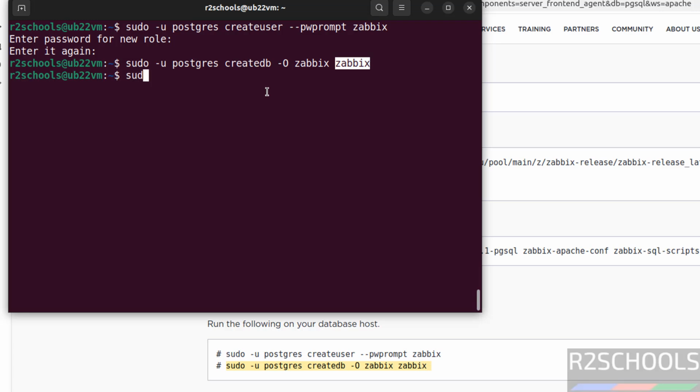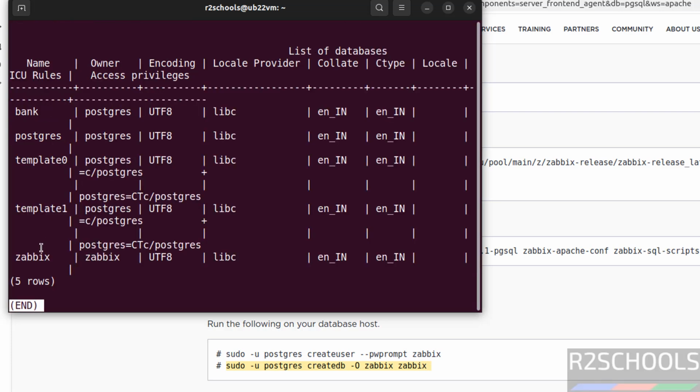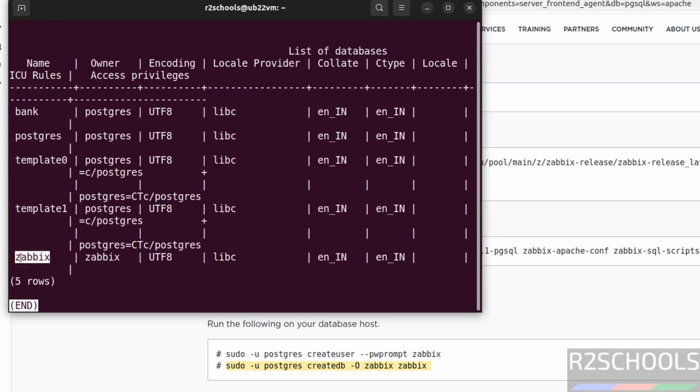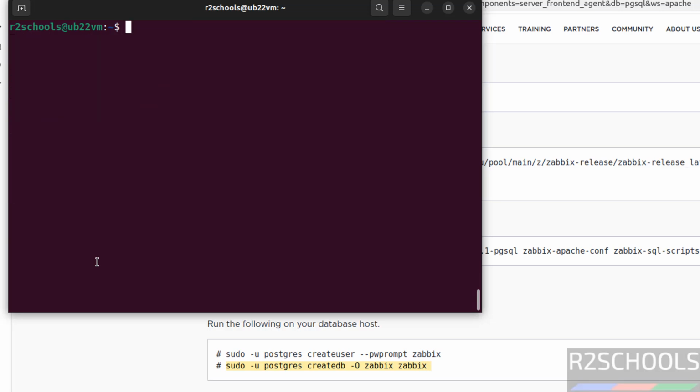Okay, now verify by connecting to PostgreSQL. sudo su - postgres, psql, \du. See, we have created the user zabbix. Also verify the database with \l. See, we have created the database zabbix, and this is the owner of the database. Okay, q to quit, Ctrl+A. Now exit from PostgreSQL, \q, exit again, Ctrl+A.